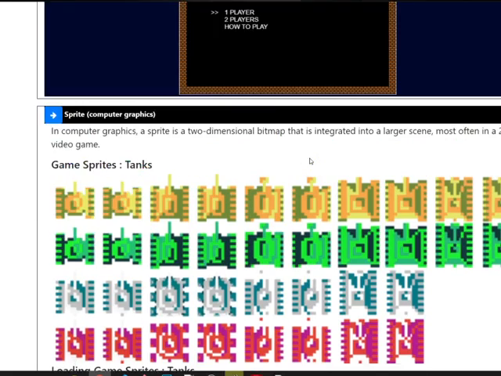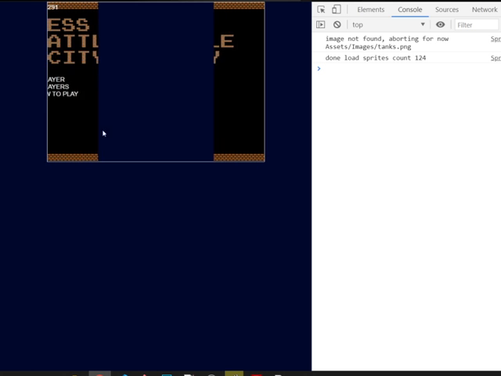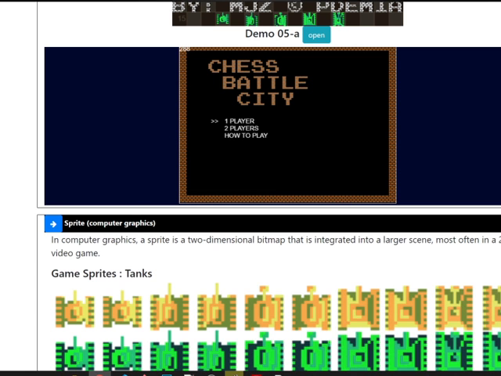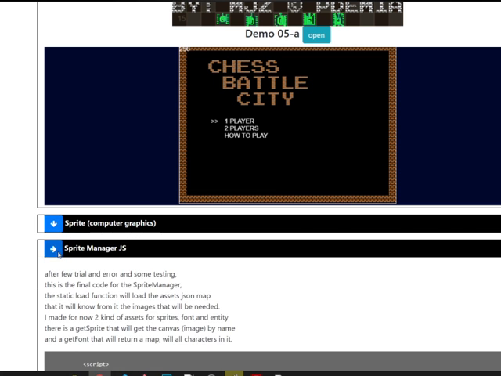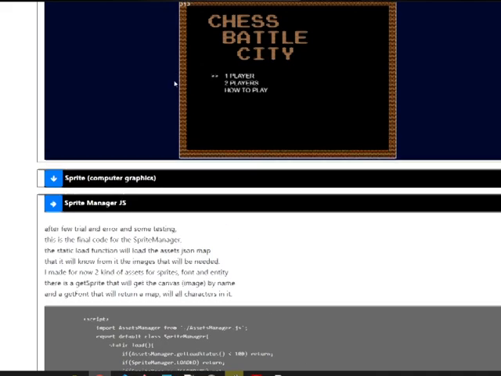So what we have here is a prepared JSON to load all of our sprites. I have prepared the demo to make use of the sprites. I created this sprite manager JavaScript file to use the assets JSON file, and in our images we have all the images loaded, and we have a global images array that contains all 4 of our images.